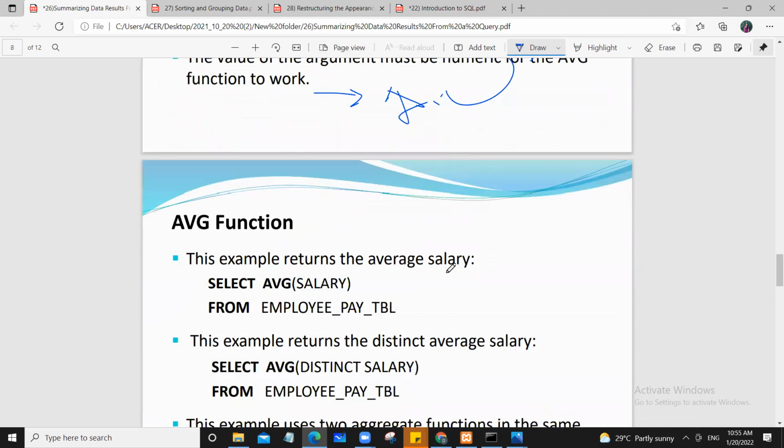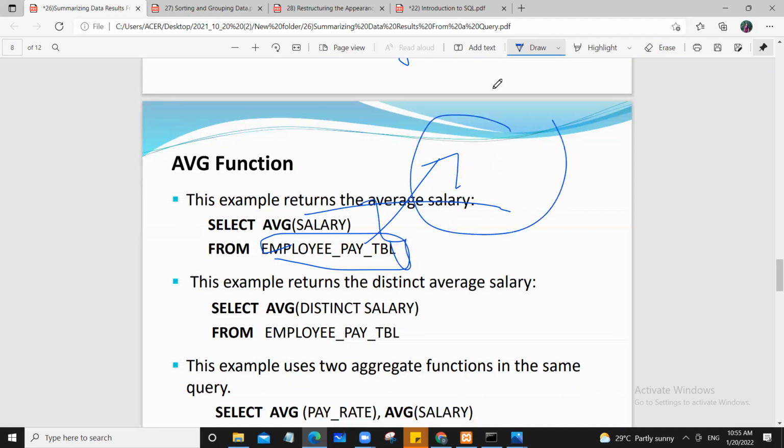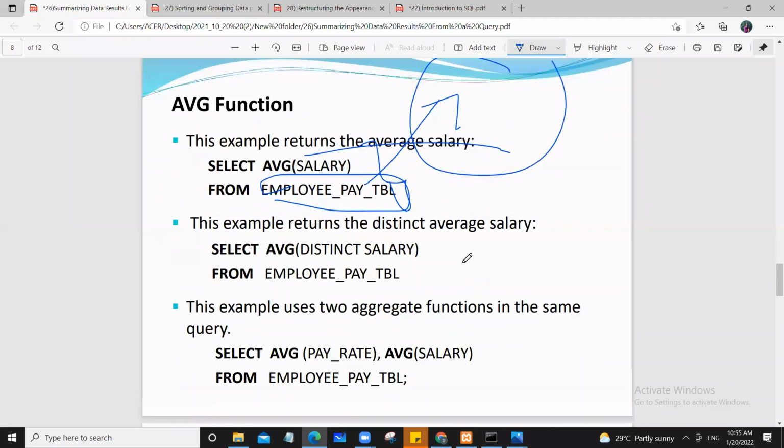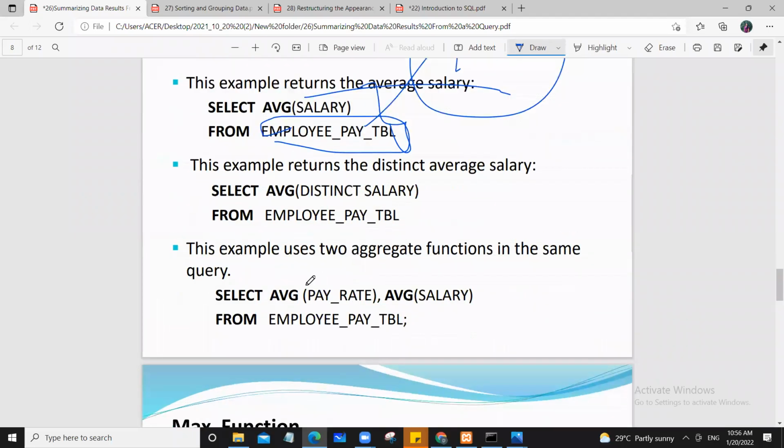So we are going to find the average salary. This is an example for AVG. You can see in this case, the database returns the average salary of the given data set. In this case, it returns the distinct average salary of the given data set.